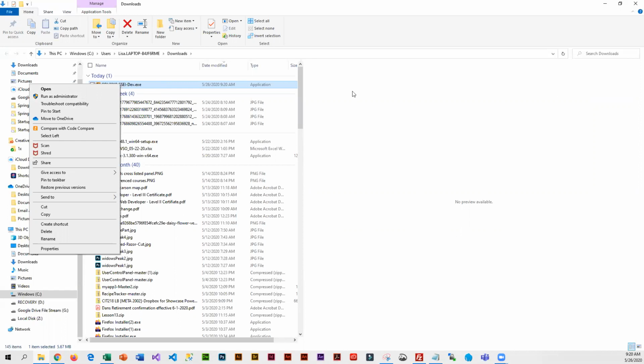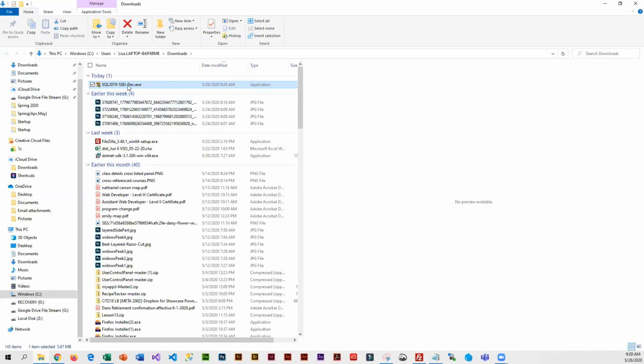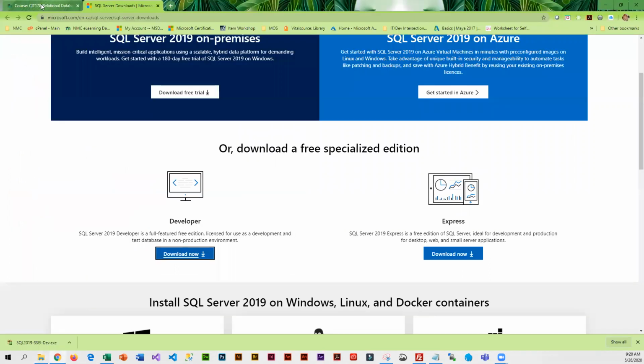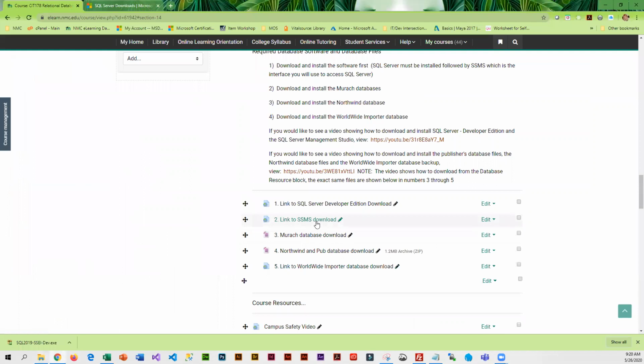And I already have it installed, so I'm not going to go ahead and install it again, but that would be how you'd get it installed. Now, once this is installed, then the next step is to download and install SSMS.